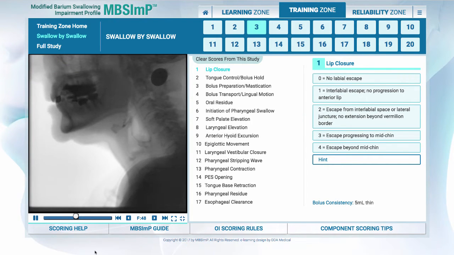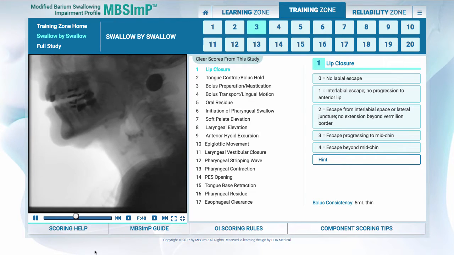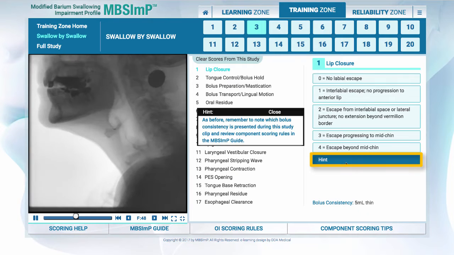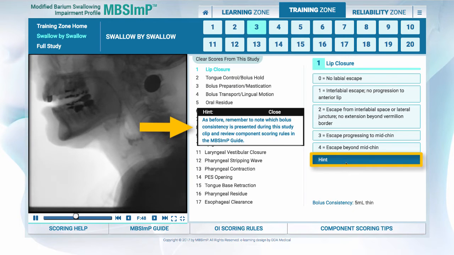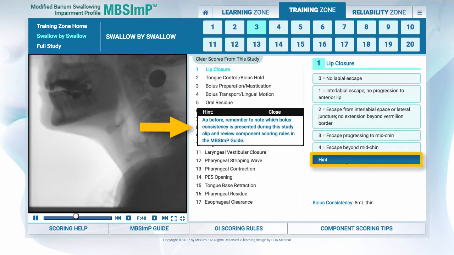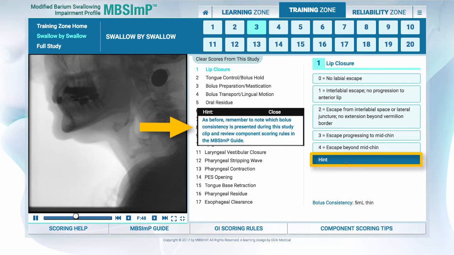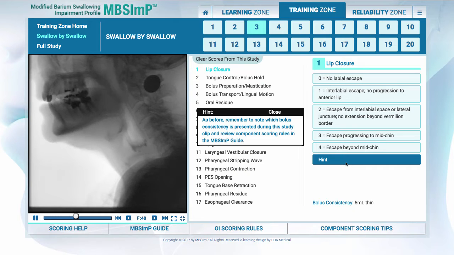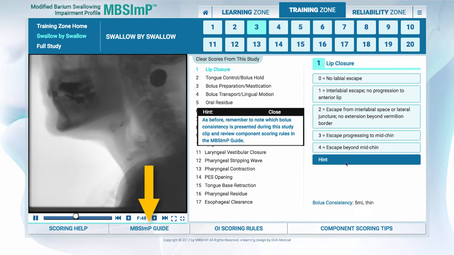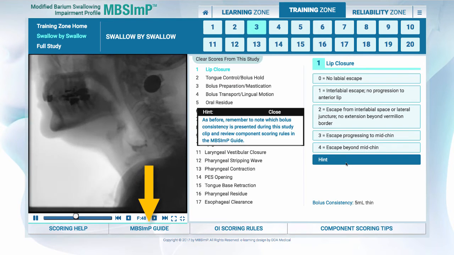Based on years of field testing, we've provided hints throughout the training zone to address commonly missed scoring rules and nuances. Hover your cursor above the Hint button to reveal component-specific scoring guideline reminders. Hints will appear frequently throughout the training zone, but are not provided for every component on every video. As such, it is recommended that users reference the MBSImP guide while scoring. Specifically noting when and where to score will be key to accurately judging single swallow scores.